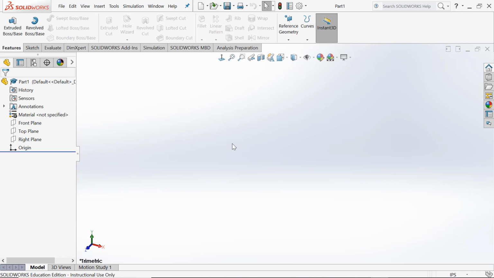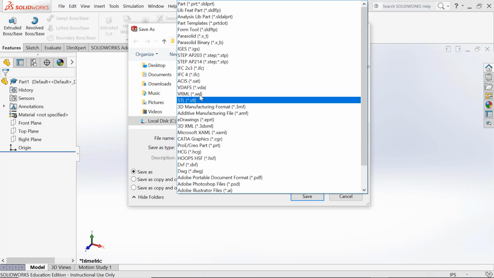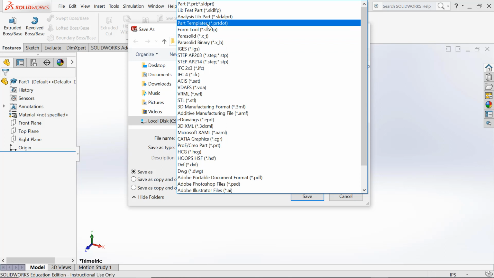However, that would only apply to this document. What I want to do is overwrite the template. Each time you start a new part, from the beginning where you go new part, it actually starts that part with the settings in the template. So we're going to overwrite the existing template. And the way we do that is you click the down arrow here and choose Save As. And then where it says Save as Type, click the down arrow there, and choose Part Templates.prtdot.